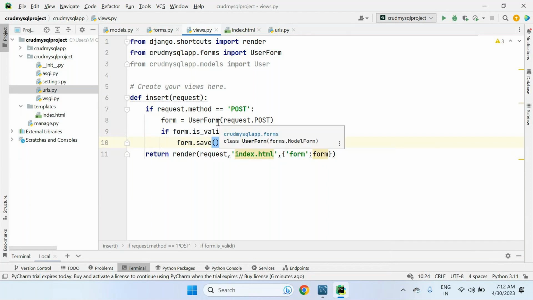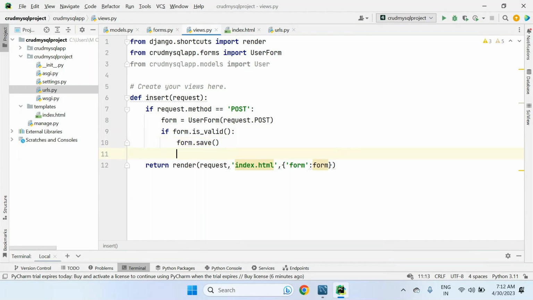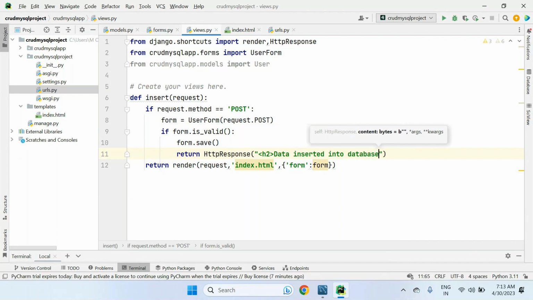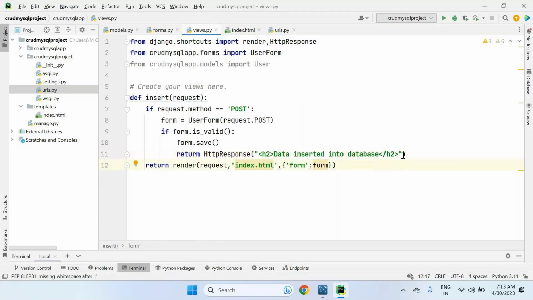After saving, what I need to do here is simply return HTTP response, but HTTP response is not there. We have to import that. On the top I'm importing HTTP response. Return HTTP response of what I'm taking: data inserted into database. I need to display it in an H2 section or H3 section. Data inserted into database, then the H2 section will be closed. So this happens when request dot method equals post.